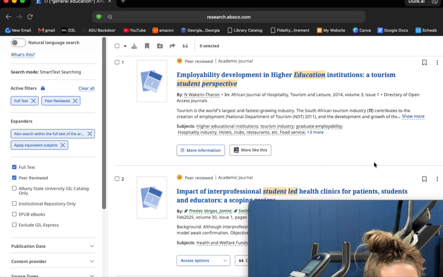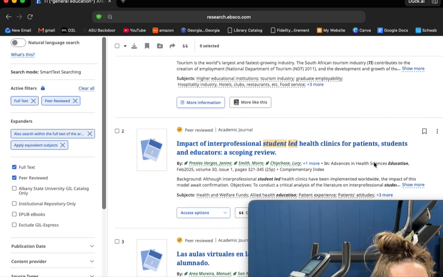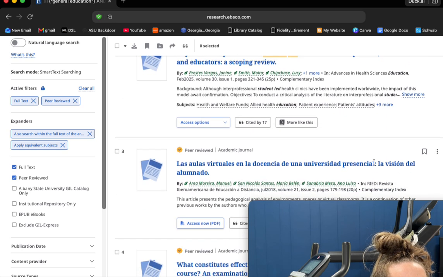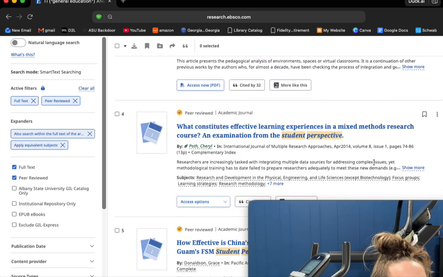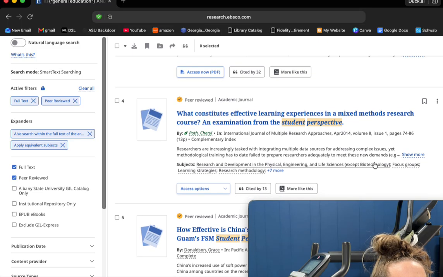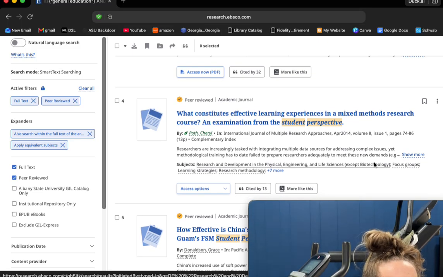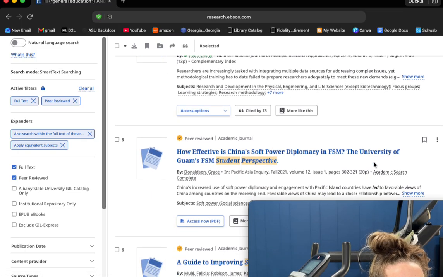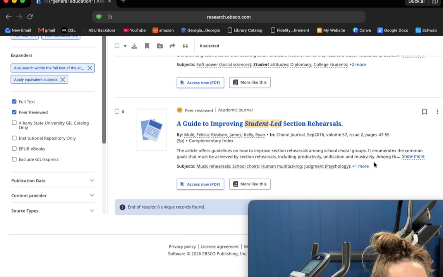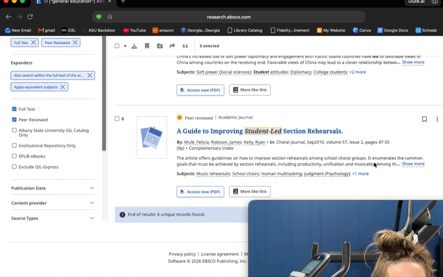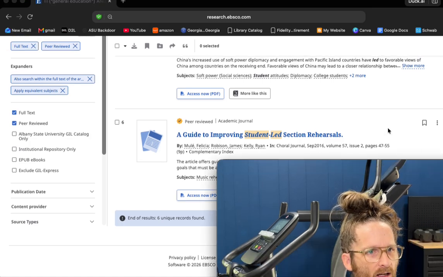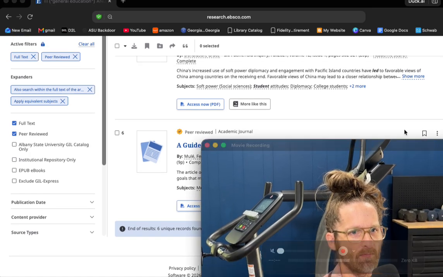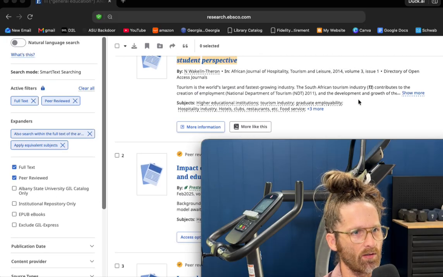Tourism, a student perspective, no. Student-led clinics, no. Spanish, no. How effective? All right, so there's only 6. Everything else was redundant. So this shows me that I'm not using the right vocabulary here.